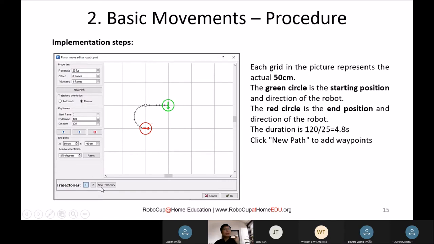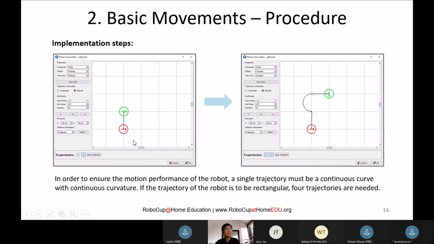But you can also use this new trajectory to come up with a new set of movement. So for example, this one is one trajectory, this is another trajectory, and if you combine the two, you will have something like this. So you have two trajectories and then different numbers of paths inside there. So this is how it works, but I think you will understand better later on during the demonstration.